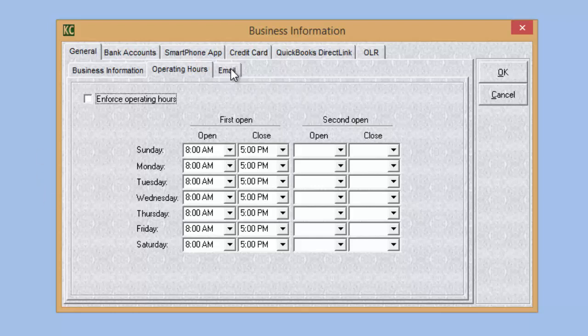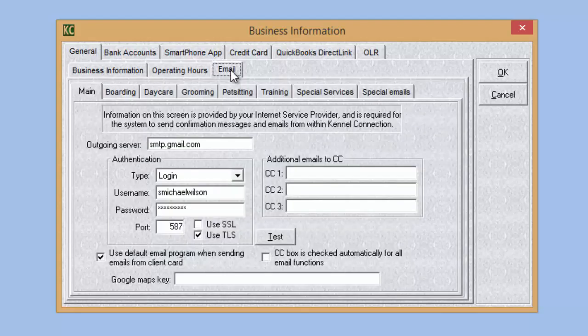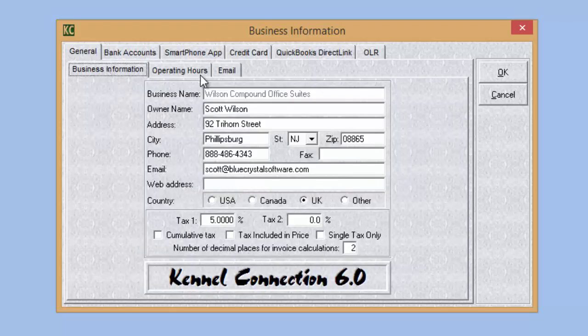Next to that, we have our email setup. If you're going to use Kennel Connection to send emails to customers, such as confirmation emails, vaccination emails, things like that, you'll have to have Kennel Connection set up with your current email provider to send those emails. Your outgoing server information is going to be set up here. And again, this is the outgoing server information for the email you have added to your main business information section.